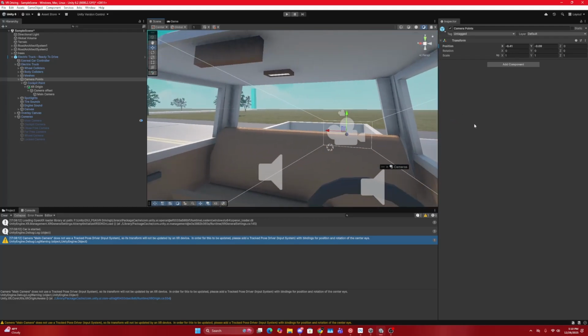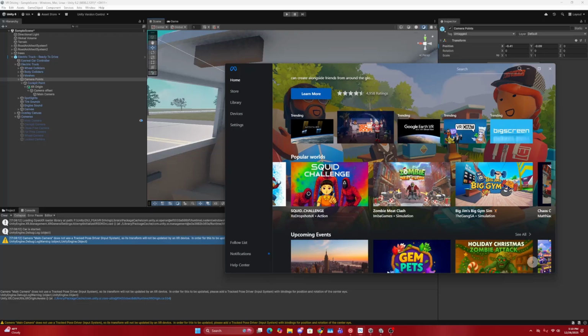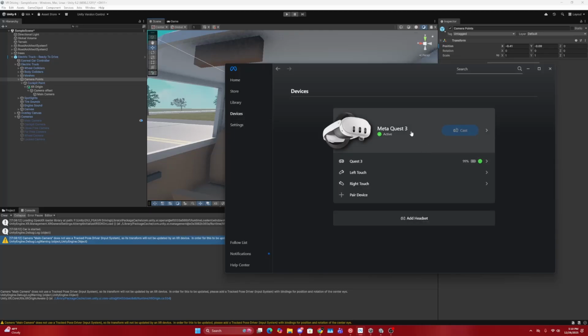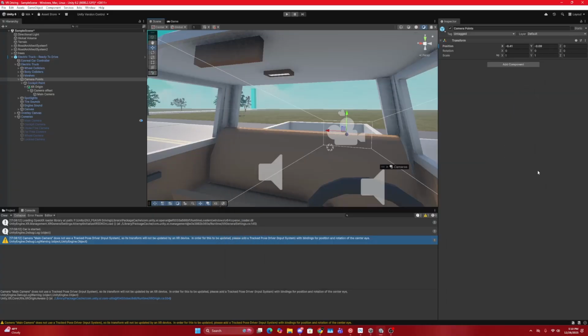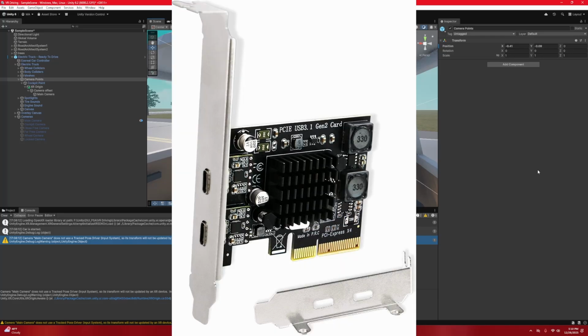Alright. Next, what you want to do is make sure you have opened Meta Quest Link. Make sure you're signed in. Make sure you have your device registered and connected. I personally have it plugged in physically with a USB-C. You don't have to, but it's always the best way of doing it personally. Even if you don't have a USB-C port, you could always buy one on Amazon that you can connect through to your motherboard.